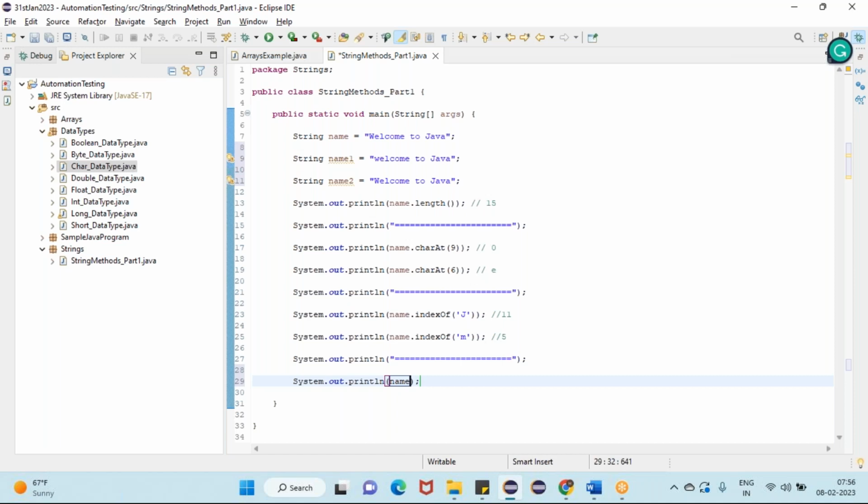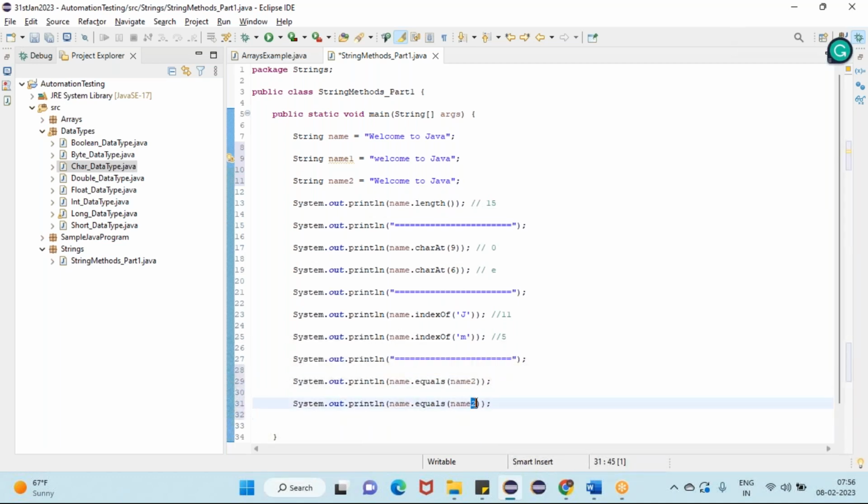See here, System.out.println(name.equals(name2)), and I'm copying the same. And here name.equals(name3). It will verify each and every character. We have the same characters, but in string 1 we have a capital letter and in string 2 we have a small letter. So the characters are the same, but the ASCII values are not the same, because here it is small and there it is capital, so it will return false. But name.equals(name2).